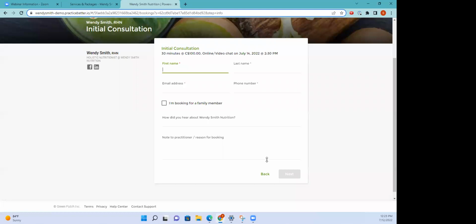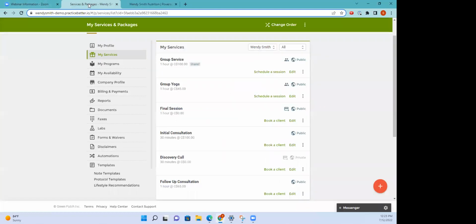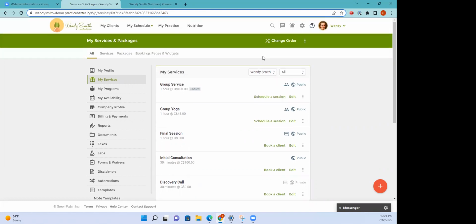So while the booking process that I just outlined over here was for one specific service, you can also use your public booking page, which by default will show any services, packages, or programs that you set to public. So to access your public booking page, we're going to go up to the top.